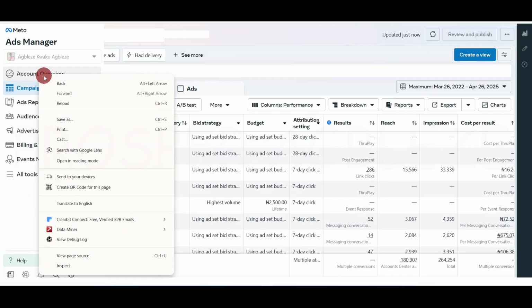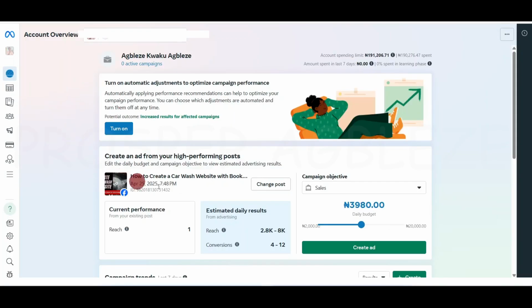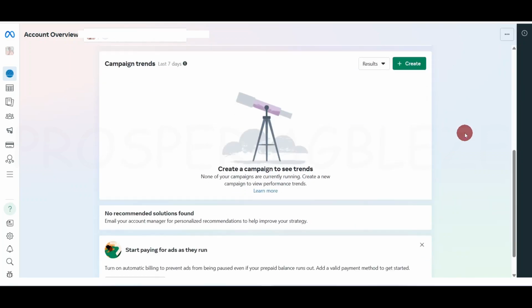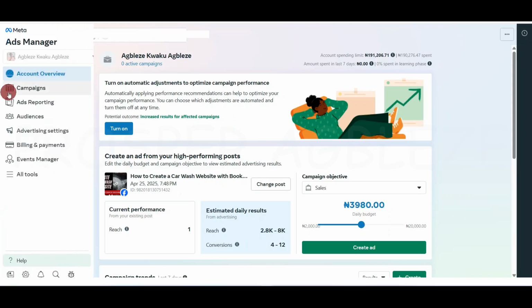So the first one is account overview. Let's look at what is there. You can see this is what the account overview page currently looks like, just giving you an overview of your account. You can see here your account spending limits. That means the total amount that you have spent, how much you spent in the last 7 days. And once you scroll down, you will see every other piece of information about your account. So the next one is campaign. You are still going to come there.